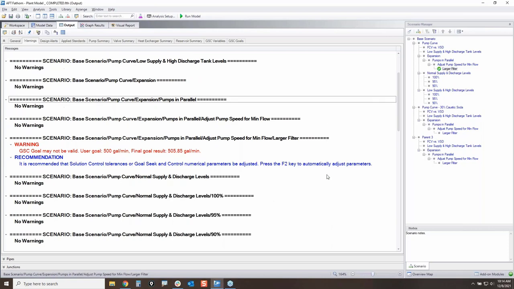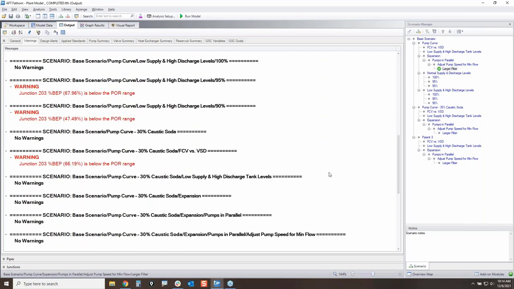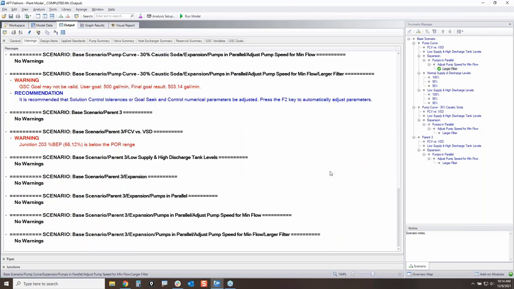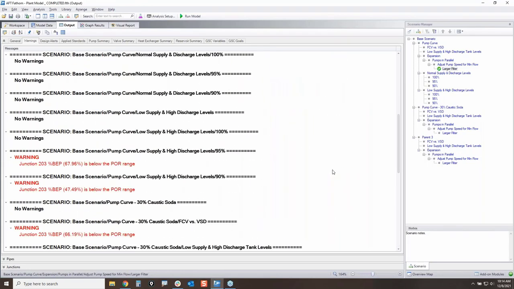So this is where you can see how all of your warning messages are organized per scenario, and that's a huge improvement, because in previous versions where you would have so many scenarios like this and you'd be reviewing different scenarios and maybe doing that multi-scenario output, it wouldn't tell you if you had warning messages in other scenarios. You would have to go in and load every single scenario individually to check and see if you had any warning messages in those scenarios.